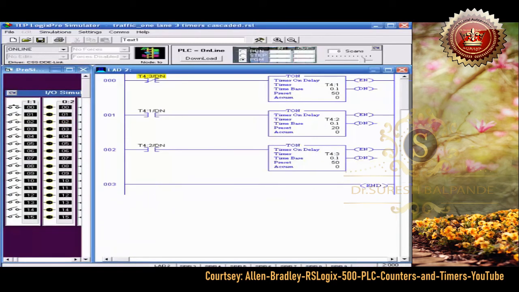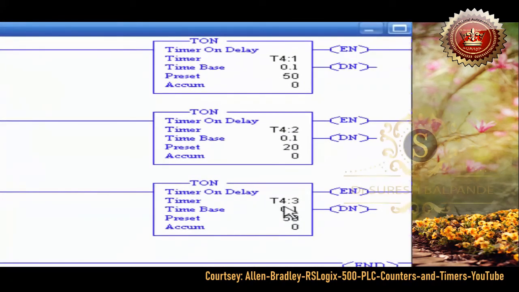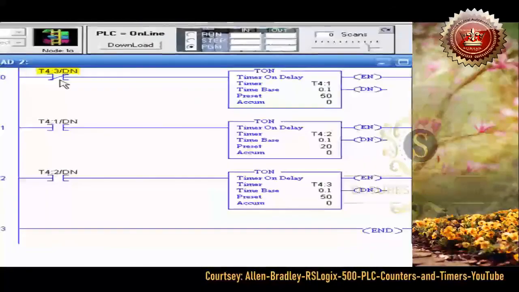So as timing gets a little more complex, here's an application where we have 3 timers end to end, T41, T42, T43. And the last timer's done bit is the one I'm going to use to start the process. Here's the last timer, T43's done bit. And I say, are you not done? Well, it's not done, so this will be activated.